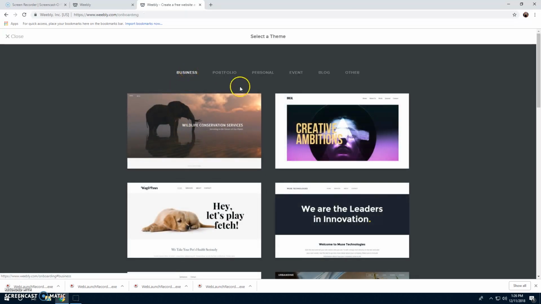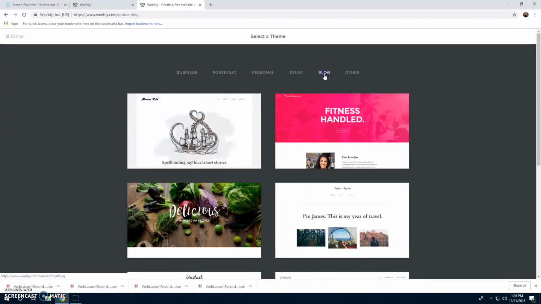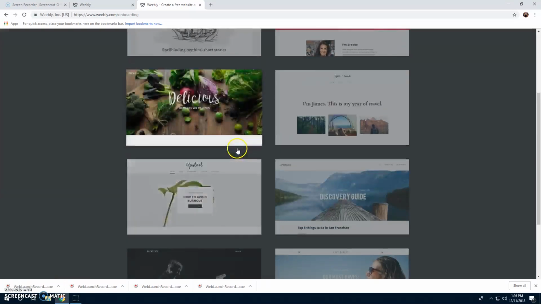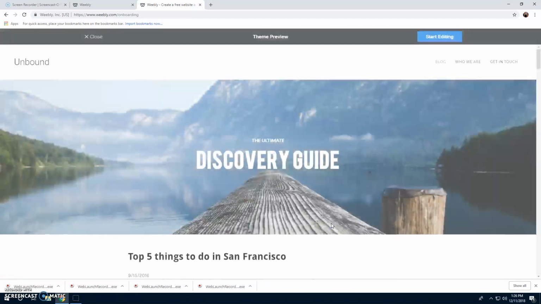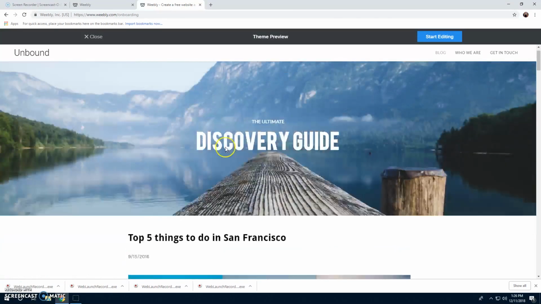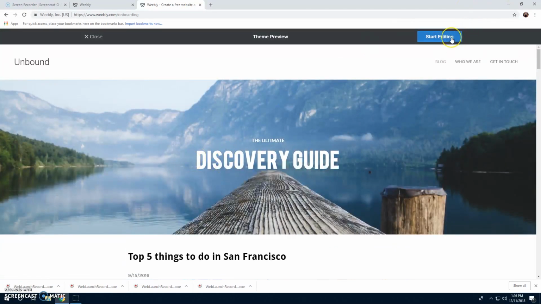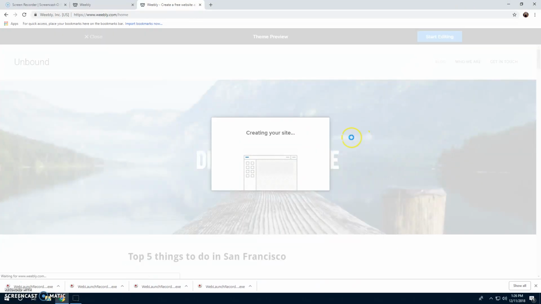And then next it's going to give you different themes, and you can pick which one you want. Again, I'm doing a blog, so that's what I'm going to go to. And it's going to give you these different templates that you can pick. So I'm going to find one that I like, which is this one, and then you can click that one. And once you have your template picked out, you're going to go up to this corner, and you're going to hit start editing. And it's going to start to create your site.